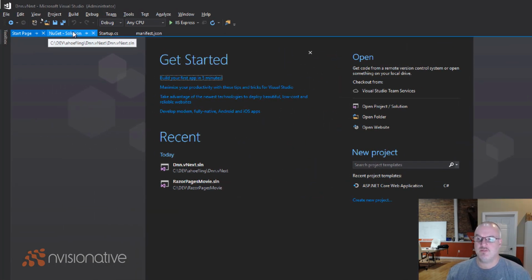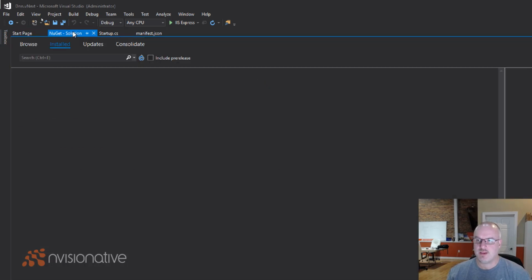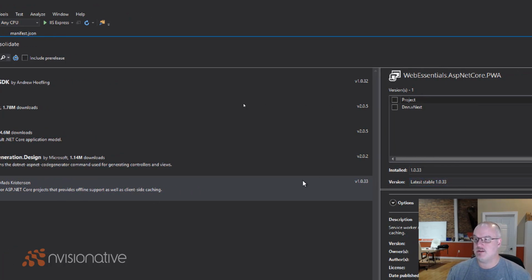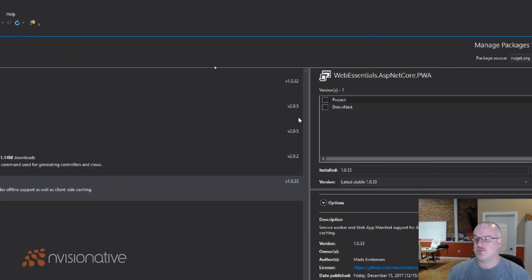to go through. So what I've done in this project to get it to the state that it's in now is I have added a NuGet package from Mads Christensen. Many of you are familiar with him. He's been the maintainer of Web Essentials for quite some time, and he has a NuGet package that allows Service Worker and the Web App Manifest to be able to work in ASP.NET Core projects. So we have installed that into the DNN vNext project.